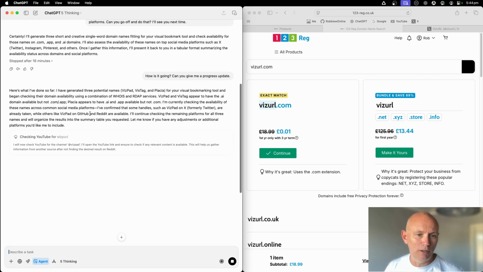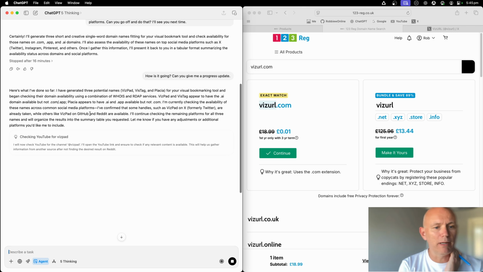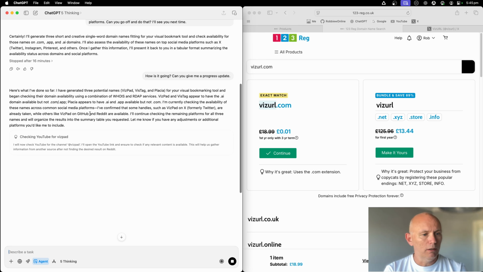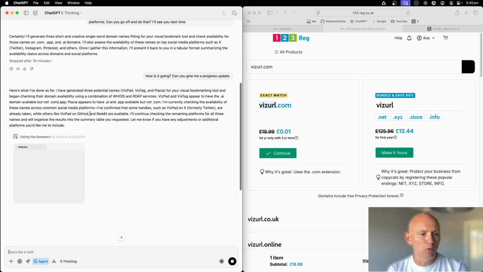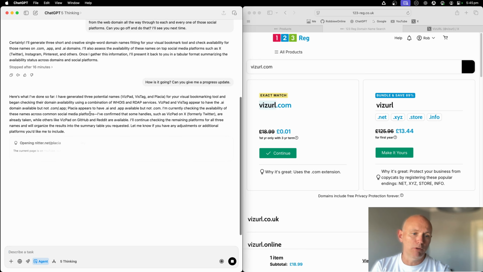Here's what I've done so far. So VizPad, VizTag, Placia, and began checking their domain availability using WHOIS and RDAP services. VizPad and VizTag appear to have the .ai domain available, but not .com or .app. Placia appears to have .ai and .app available, but not .com. I'm currently checking the availability of these names across common social media platforms. I've confirmed that some handles on X are already taken, whilst others are available. I'll continue checking the remaining platforms for all three names, and will organise the results into the summary table that you requested.